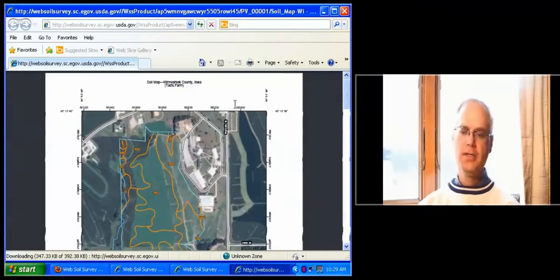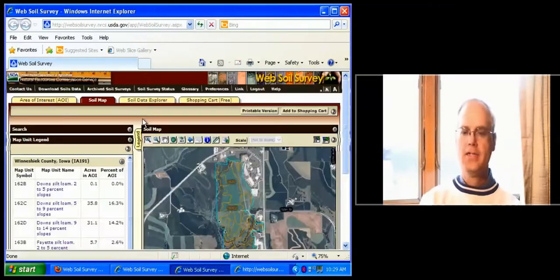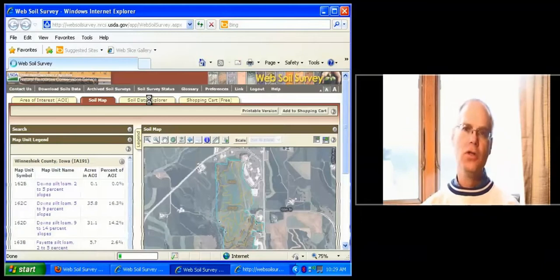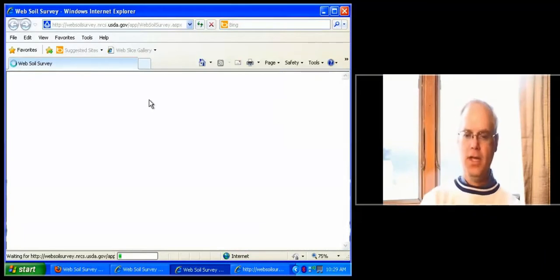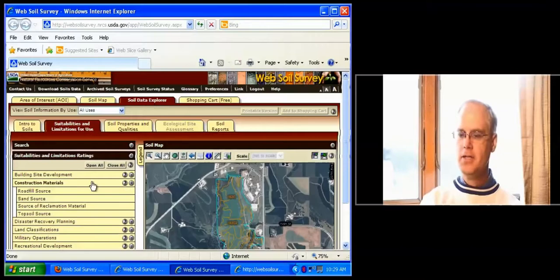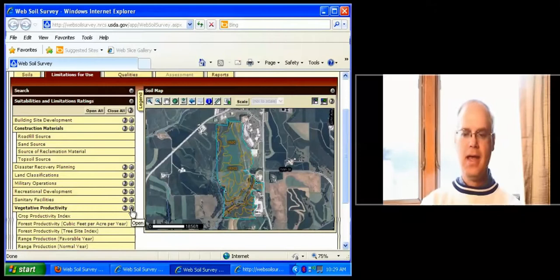The next step is there are some questions it's asking you about this. So we're going to go back to the Web Soil Survey now that I've got my map created. And I'm going to go to the Soil Data Explorer tab, which is the next tab over. Under the Soil Data Explorer tab, this is where I can find information. Over on the left-hand side, you can look through these. For example, I think vegetative productivity, that's the one we tend to have the problem with right now. I can expand that by clicking that little down arrow. And here's my crop productivity index.